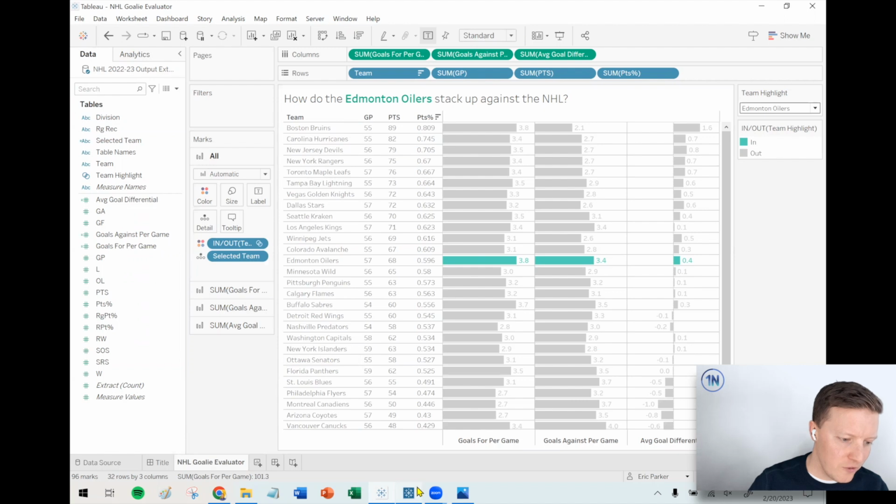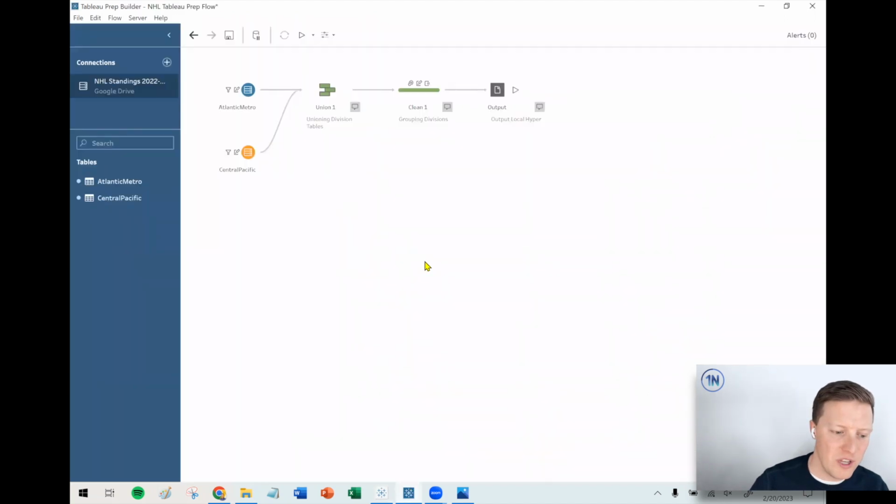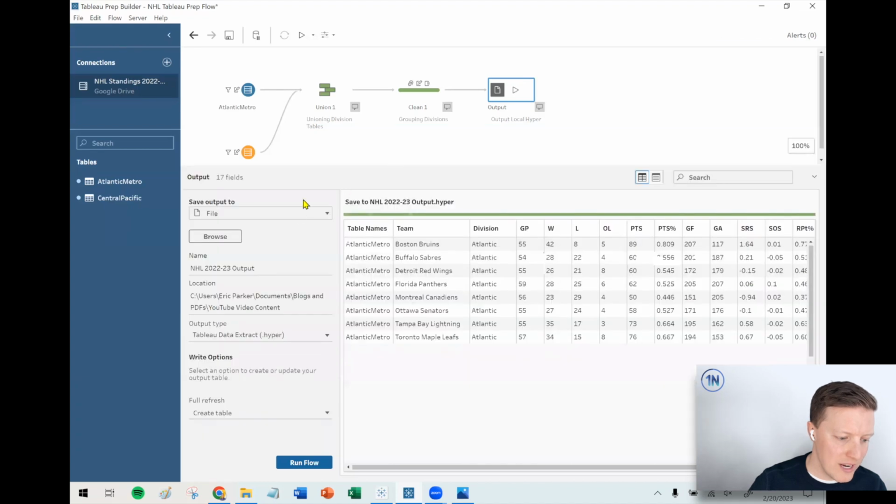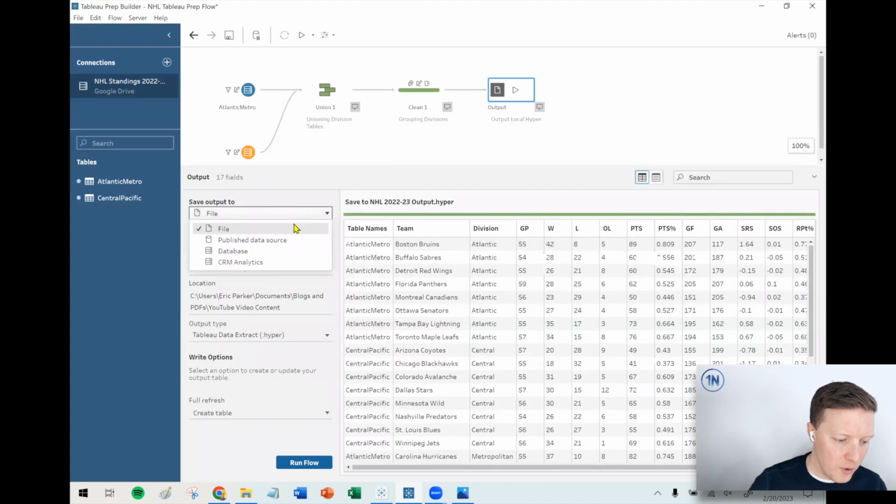So I think first thing, to make the automation worth it, it's probably worth it to send your output somewhere other than your local desktop, right? So if I go to my output step of my Tableau Prep Flow, you'll see right now it's selected as file. If you choose something like database or CRM analytics, that's awesome. That could be a really good fit for you. It's not really what we're going to cover here today. Today, we're going to talk about how we could set this up as a published data source on Tableau Server or Tableau Cloud. So I go to publish data source.